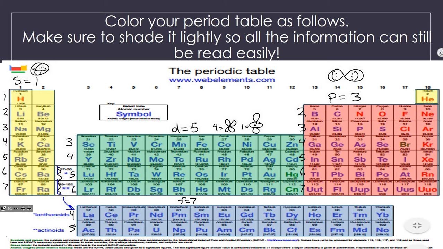So this is like when you were doing your electron configuration POGL last time. These are like the rooms. So in the S, there's 1 room. In the P, there's 3 rooms. The D, there's 5 rooms. In the F, there's 7 rooms.